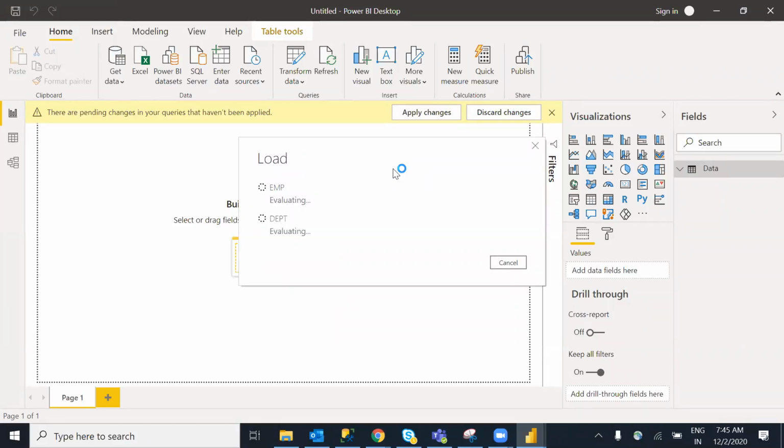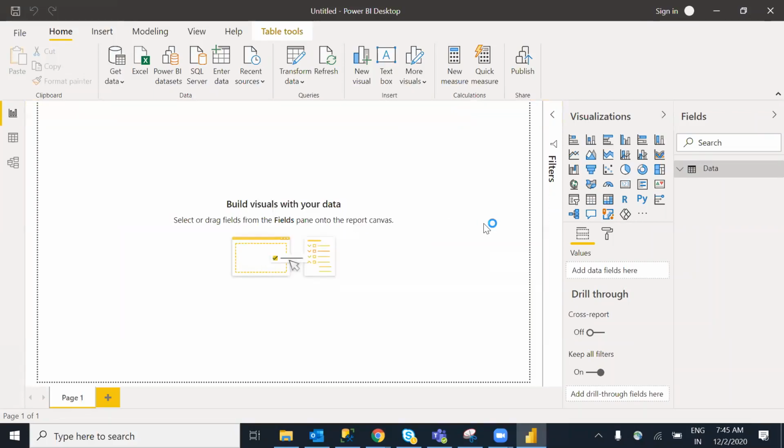We have a number of options while loading it from a SQL server. At a later point of time we will discuss how to connect and how to load data from either an Excel file or a SQL Server database. Once loaded, if you load multiple tables, all the tables come over here.